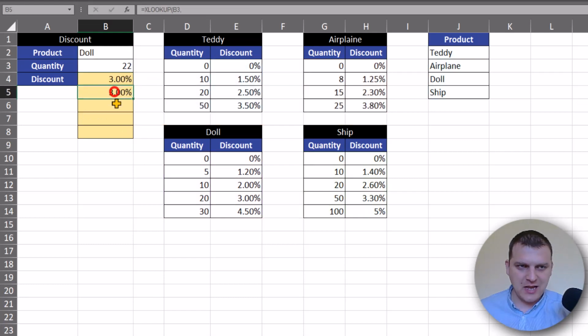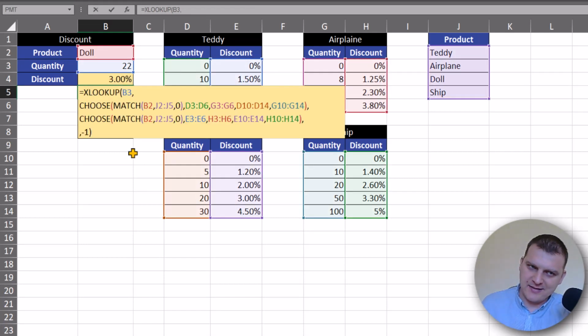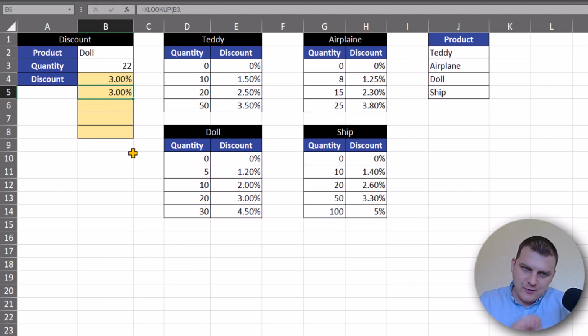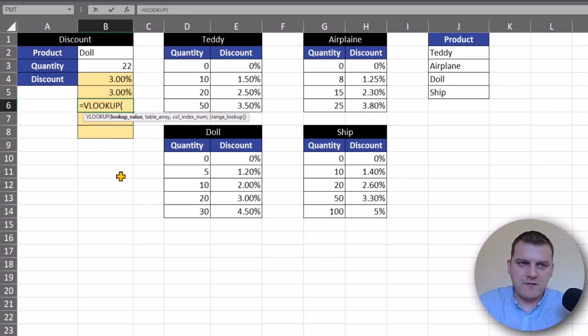And this challenge was after the webinar about the INDEX and MATCH functions, but the solution with those functions is the most complicated of all the solutions I know for this challenge. So we will be talking about a simpler solution. The first solution I want to show you is by using the VLOOKUP function.